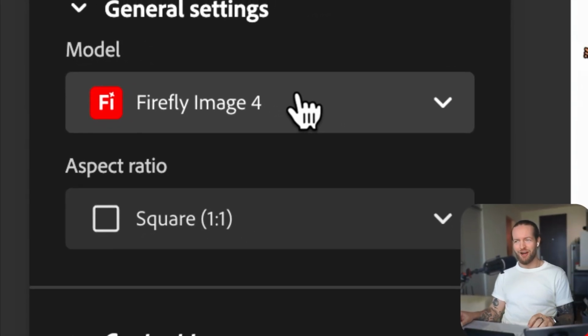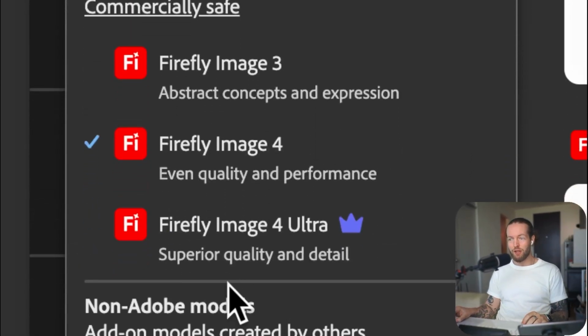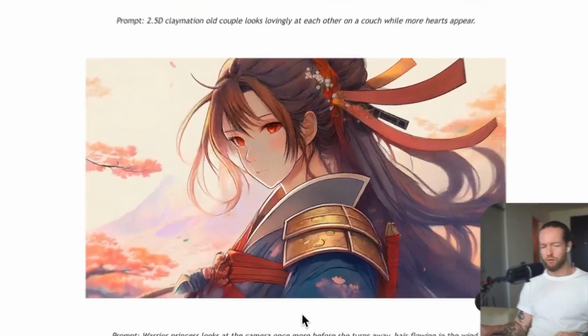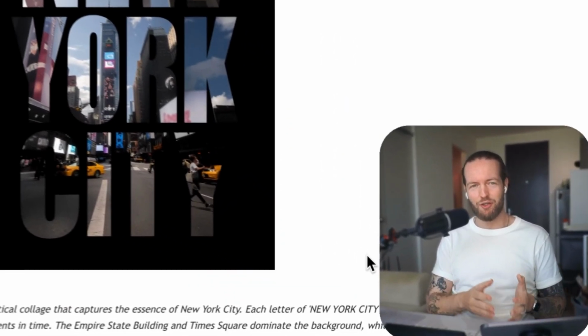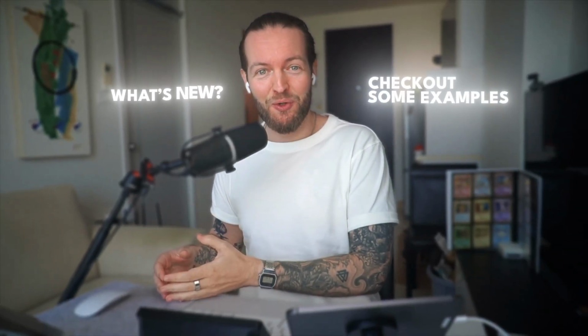So we just got Firefly Image 4 as well as Image 4 Ultra, and new video generation from Adobe that seems to be looking pretty good. So we're gonna take a look at what's new, check out some examples, then we're gonna actually test it and compare it with my favorite image models.